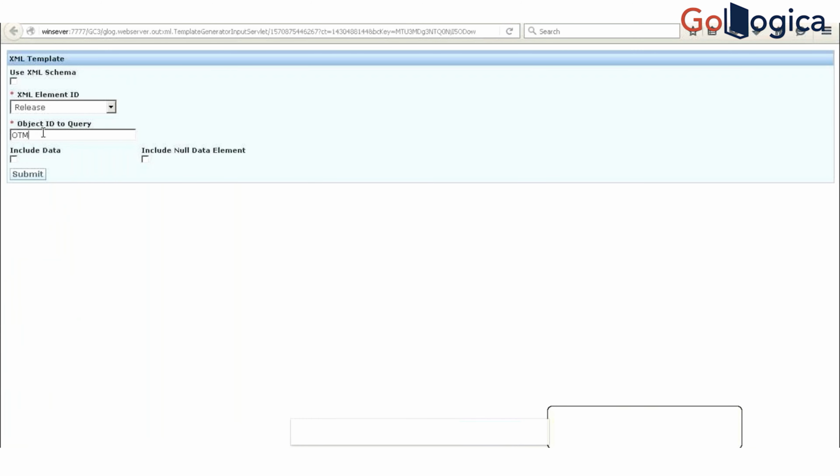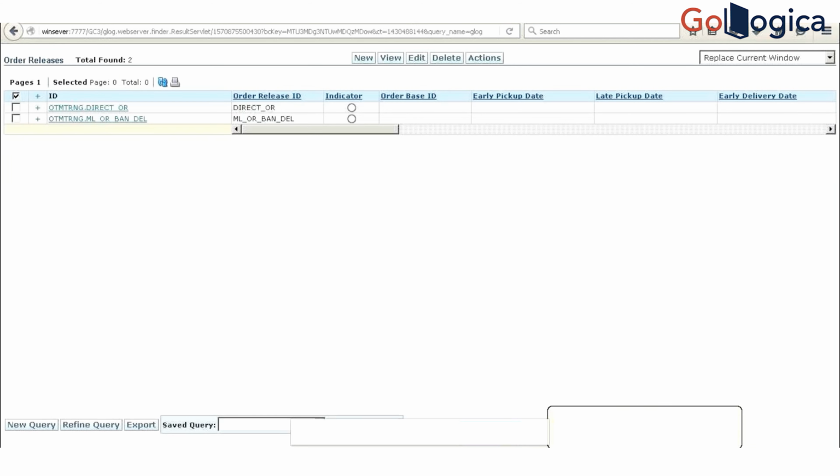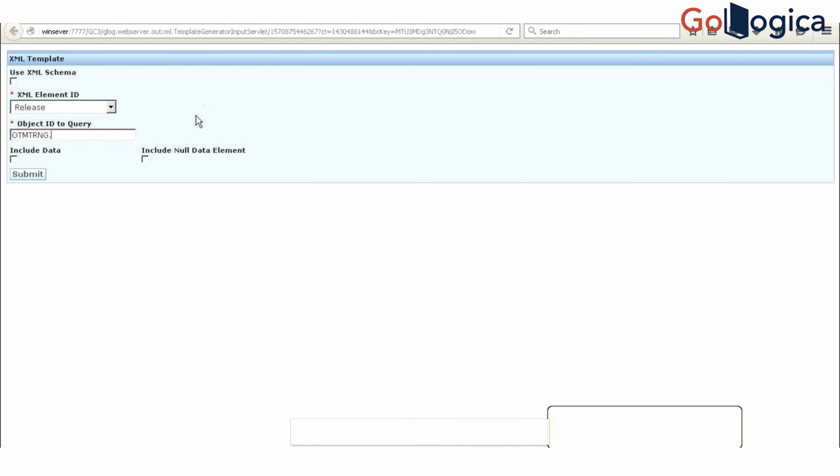Domain name. We have to give the domain name and the GID here. Okay, it's not this one. What is that? Direct underscore OR. So direct underscore OR.